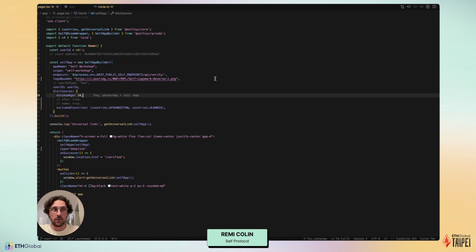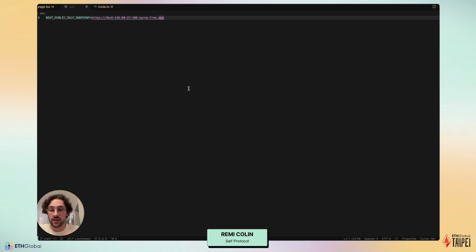So to verify a proof using Self, you need to set up an endpoint, and not like a local one, a public one. For this, you want to put it in the .env in this project. So what I do personally when I develop is use ngrok. I invite you to check this one. It's really simple. It's just one command, ngrok http 3000, and then it's going to generate a public endpoint that you can use. So once it's done, copy paste it inside the .env.